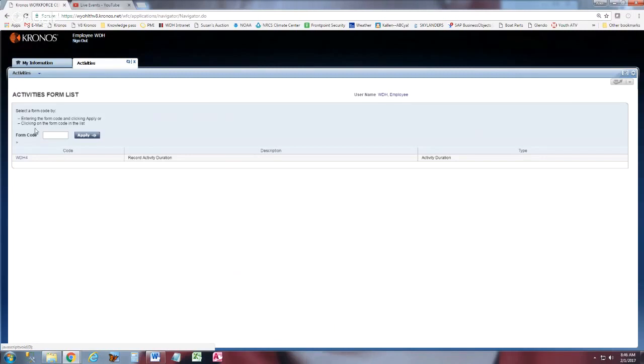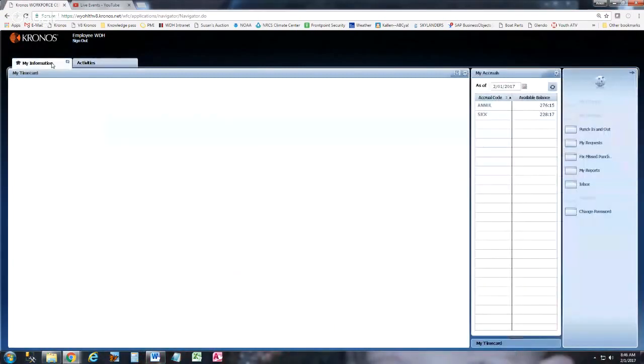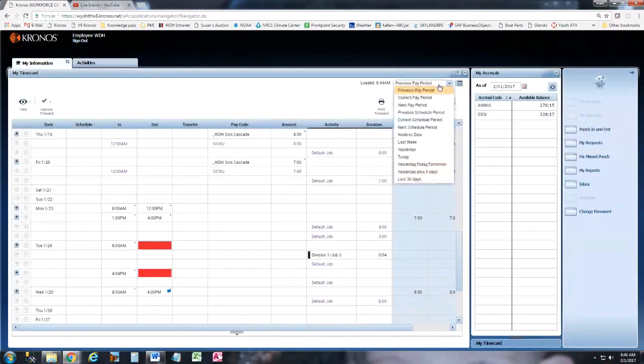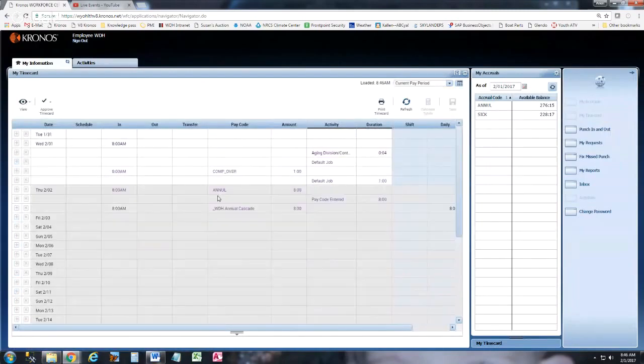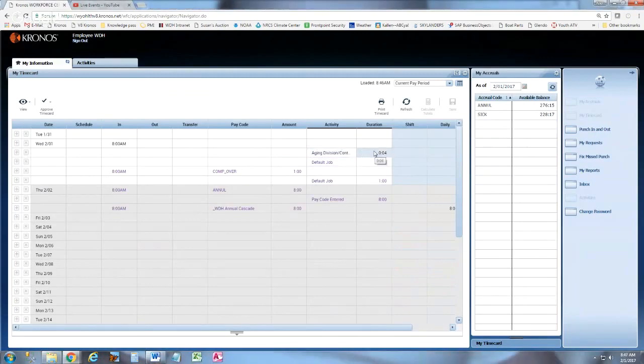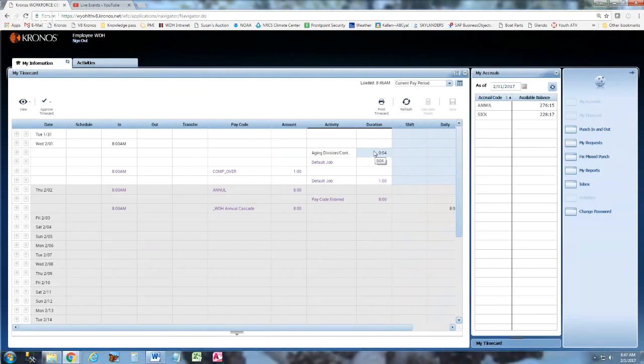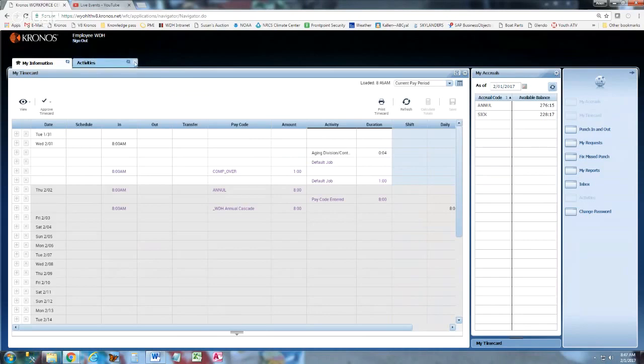And now if you view your time card, once again, we'll go back over here to My Information. We're going to select the current pay period because today is a current pay period. And you'll see right there that it put in, see, I messed it up. I put in 4 minutes. I wasn't paying attention. So I could go in and I could put in another activity, or I could contact my supervisor and have it corrected. I think in this situation, I'm going to have my supervisor correct this one for me. I'm going to go ahead and close my activities tab.